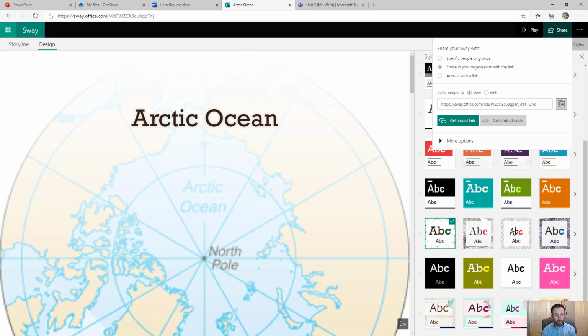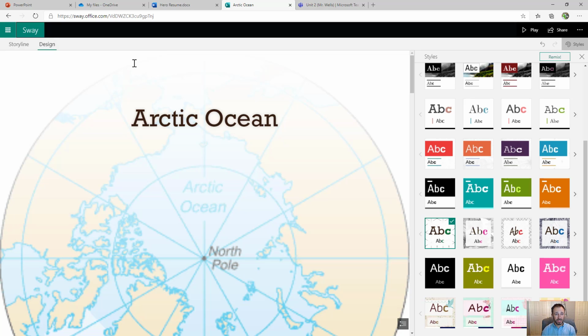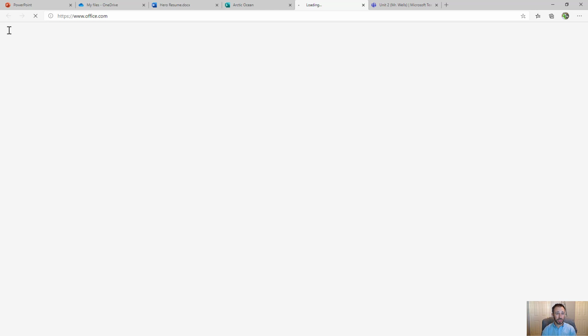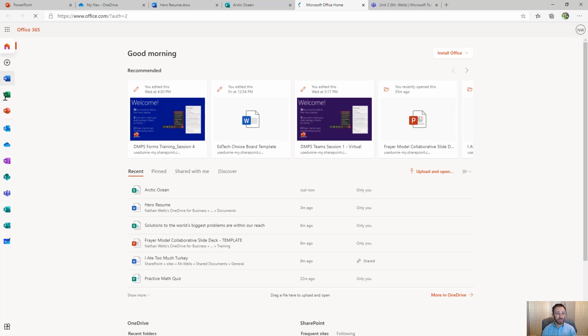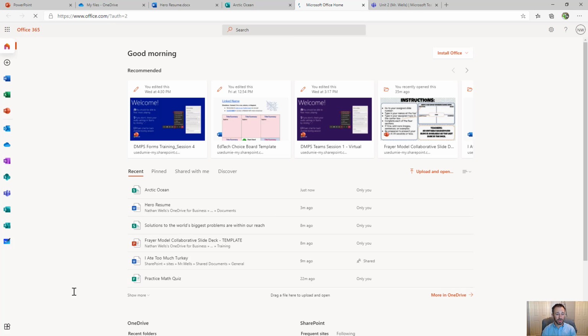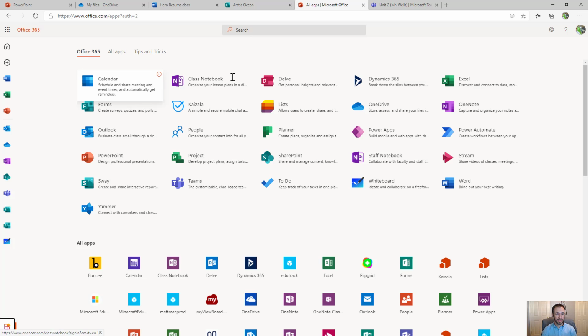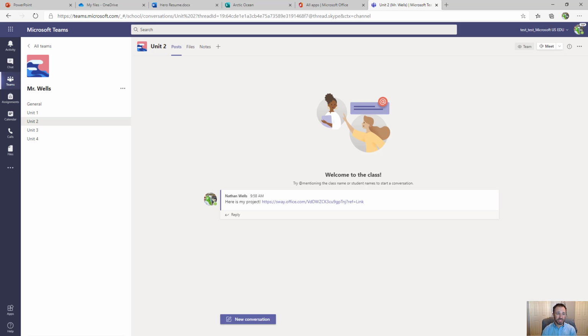So some quick overviews of Sway. And again, you can just go to sway.com or sway.office.com. It's also in the Office 365. It's either going to be on the left or I can click on all apps and I can find those listed here. So I've mentioned Teams assignments a couple times.